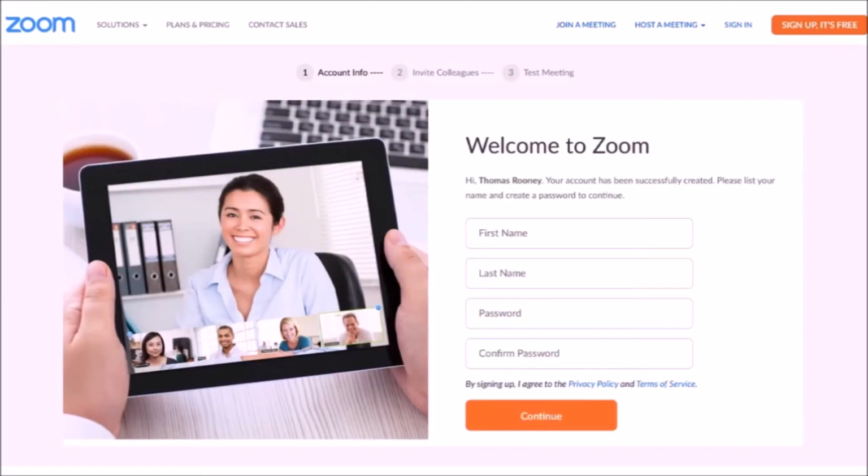At Zoom's website, it'll have you create a password. Once you create the password, you hit continue, and then it'll walk you through several more steps that you can skip, like inviting colleagues and doing a test meeting. But once you create the password, your account is basically done and is created.